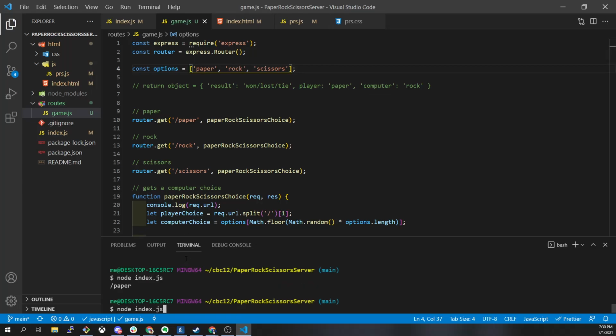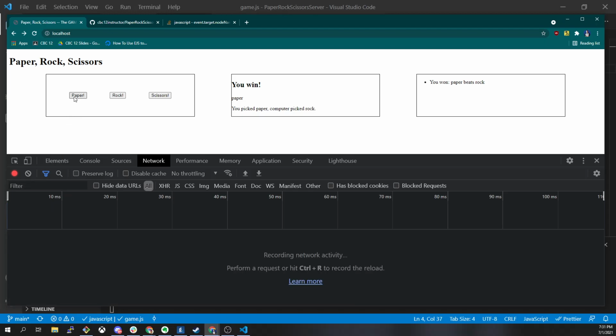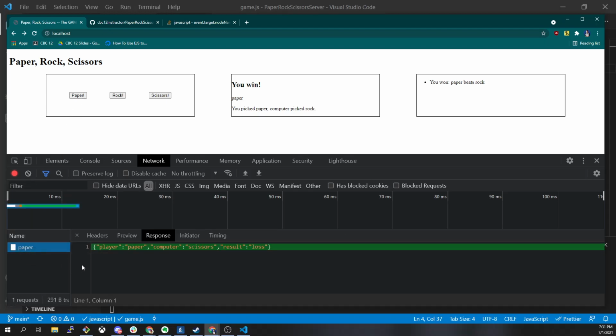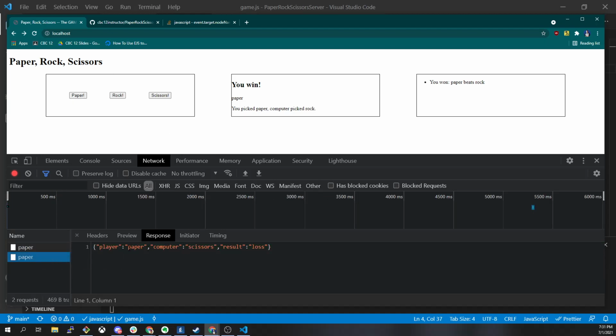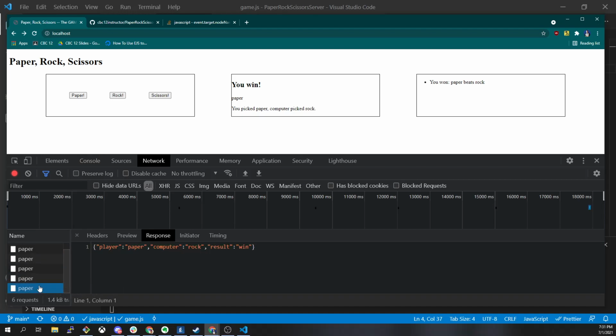So we've got to restart the server and clear. We click paper. Scissors, we lost. Paper again. Scissors, we lost. Sheesh. We tied. We tied. We tied. Are we ever going to win? Hey, there we go. We won finally.